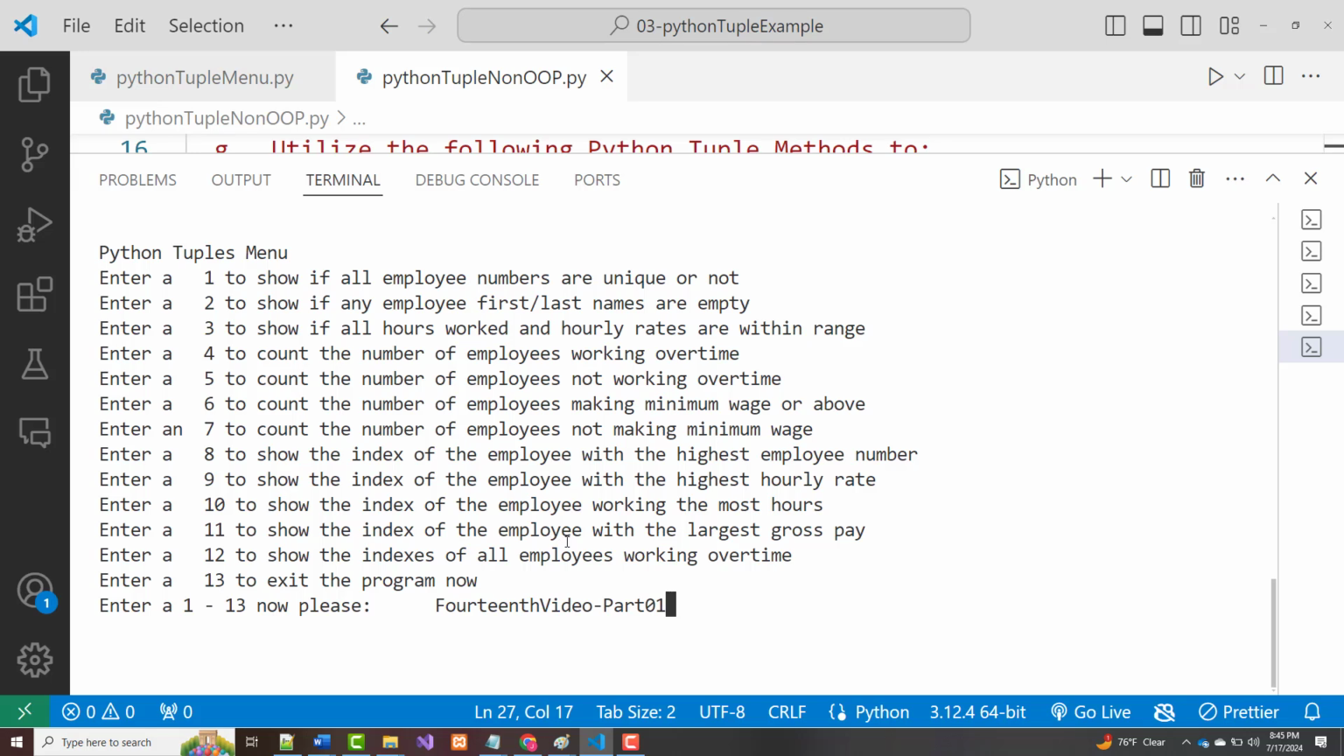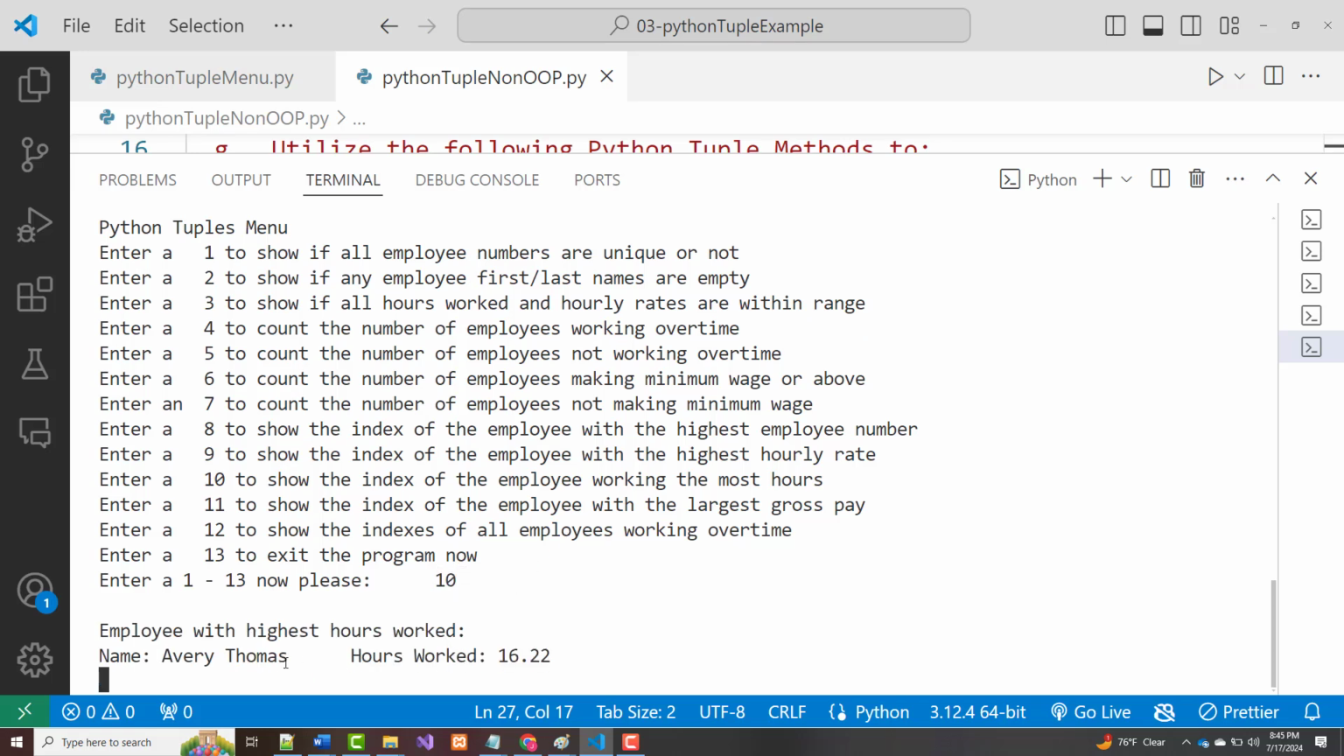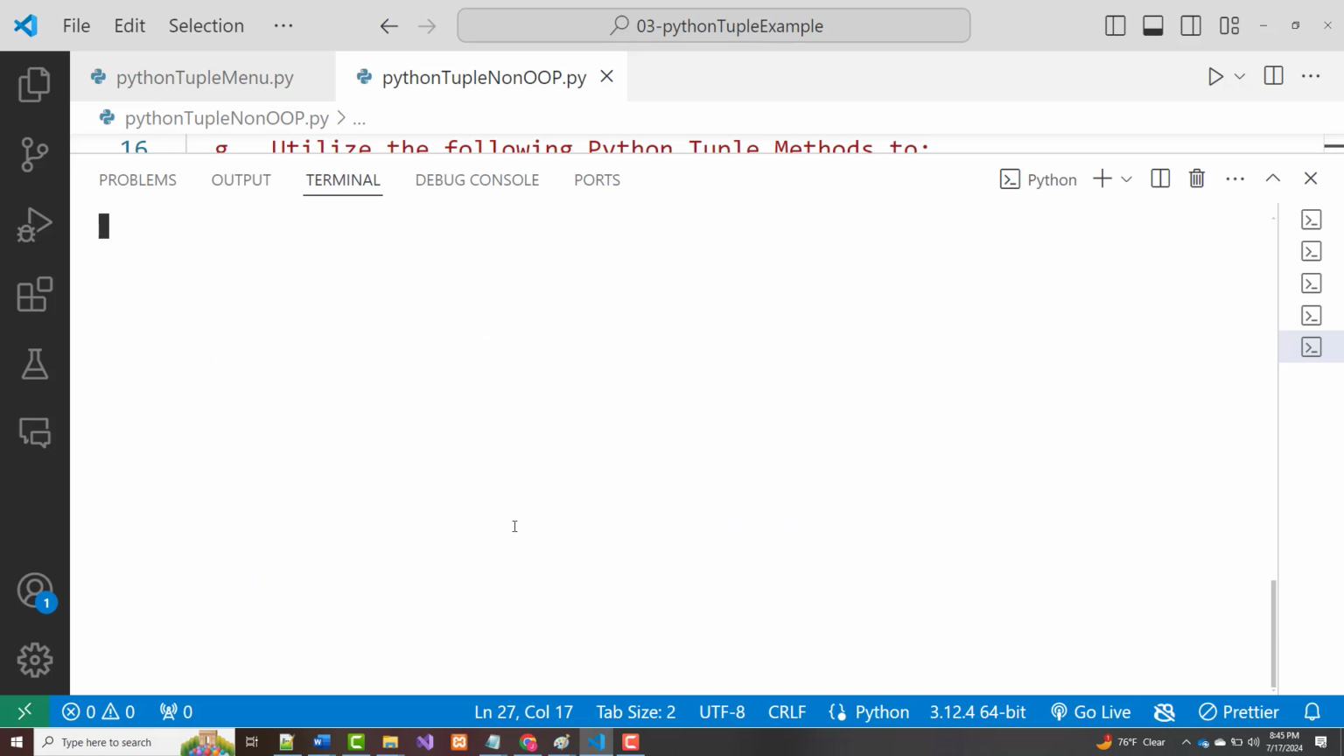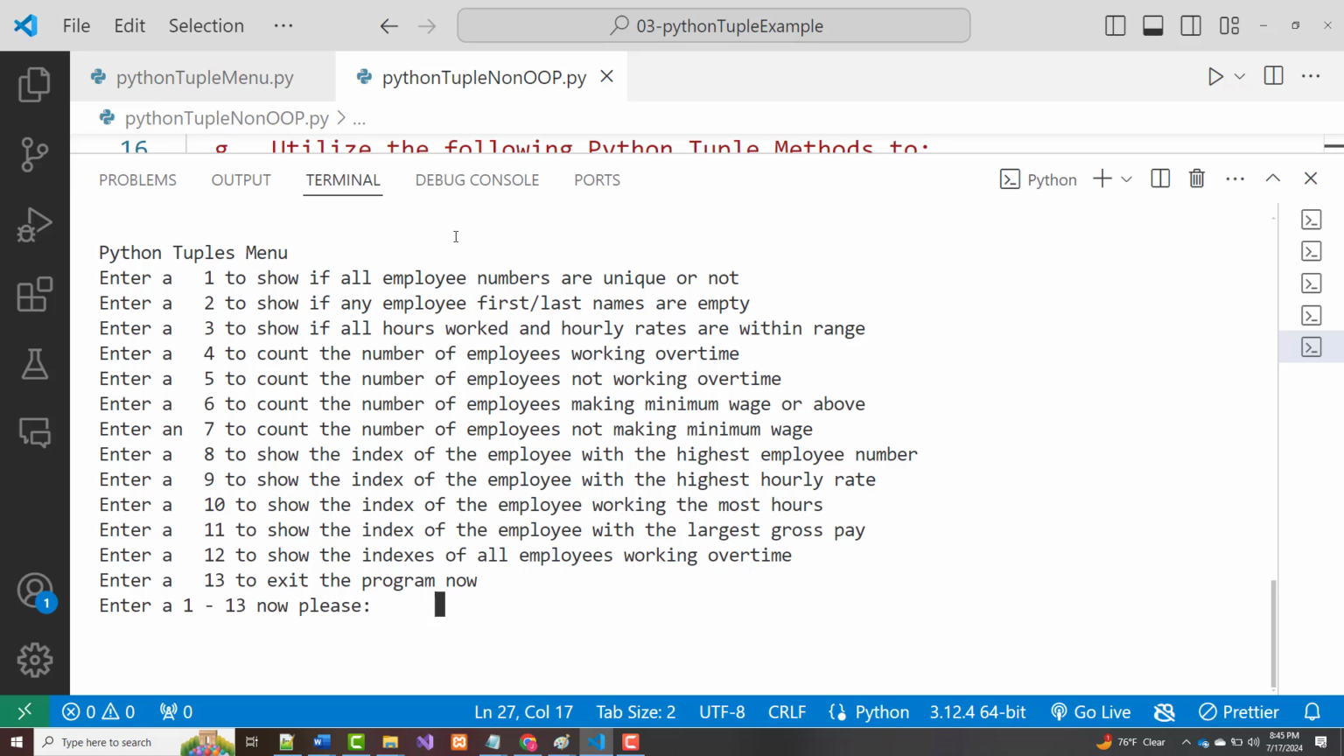Oops, try that again. So 10, that is wrong. The hours worked 1622. We'll have to fix that in a second. I know what the problem is. So let's fix that. So this is number 10. It should be the employee working the most hours.